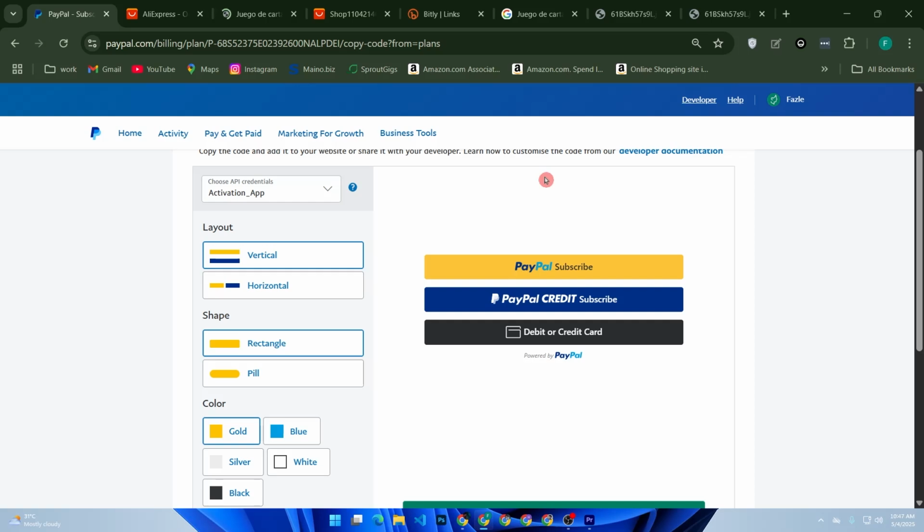Always test your subscription link before going live. Offer a free trial to boost conversions. Use Zapier or webhooks to connect people to your CRM, email, or course platform.